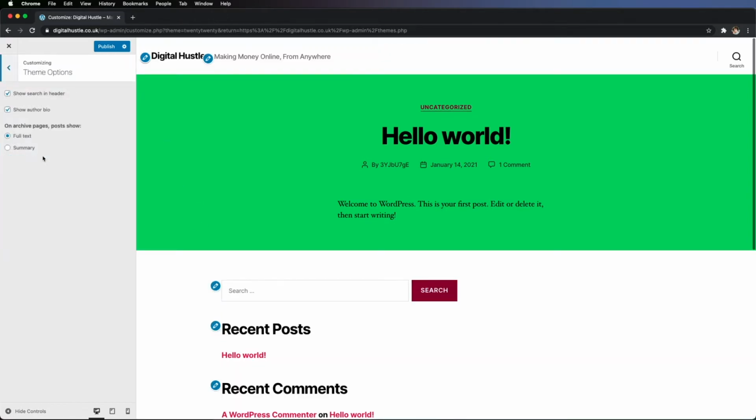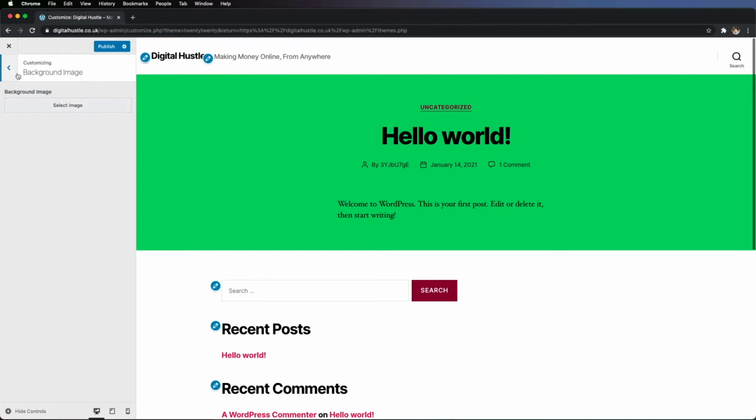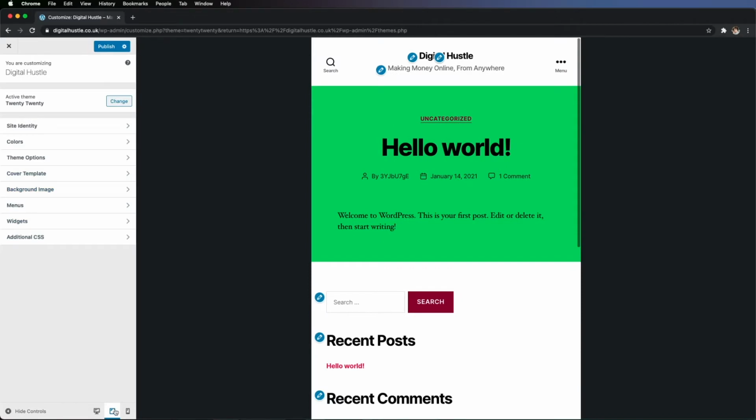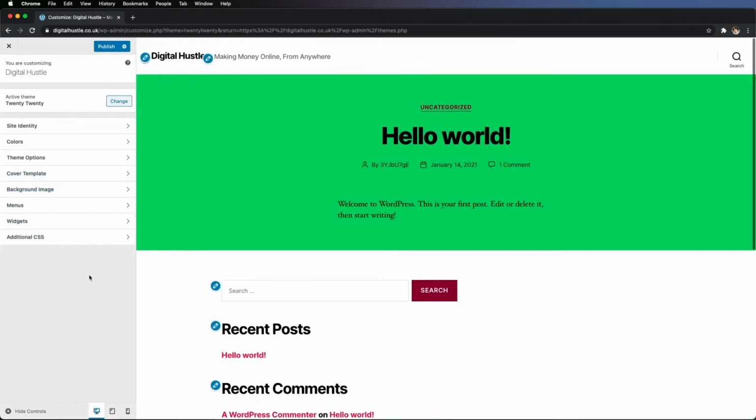You can also change between full text and summary on your blog post as well. Cover template, background image as well if you wanted to do that. And all you need to do is just make some changes here and click publish. And you can also view it on tablet and mobile as well through these options at the bottom of the page, which is very important in today's world because a lot of people using the internet are using tablets or mobile phones more than they are actually on computers as well. So if anything, you should be optimizing your site for mobile and making it look as good as possible on that platform. The next thing I'm going to show you is adding pages to your site as well.